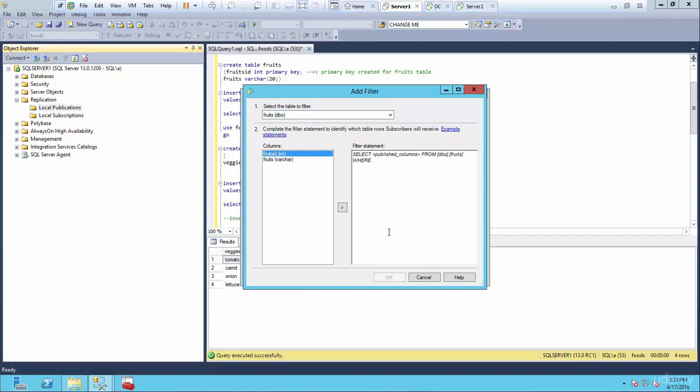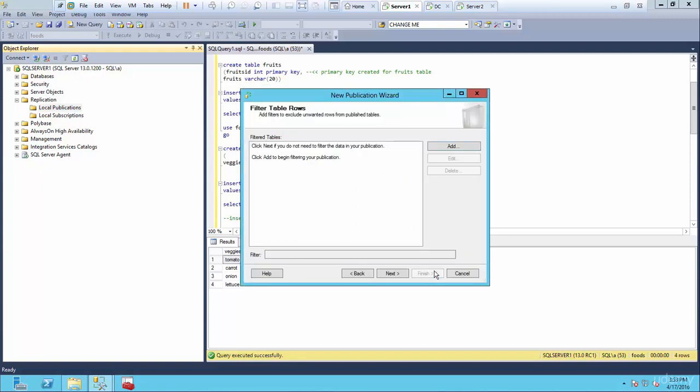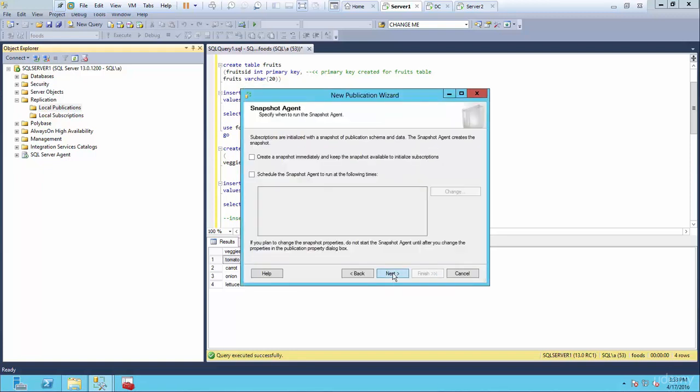But since we have very little data, we're going to cancel this. Just note that you can filter the data that you need to propagate to the subscriber using the where clause. Go cancel. So we're going to go next. Now, obviously, this is the snapshot agent that we're talking about. We do want to create a snapshot immediately, with the schema and the data. So we're going to select this.